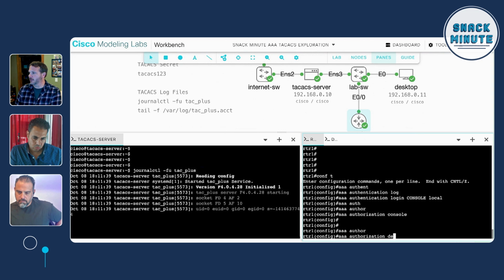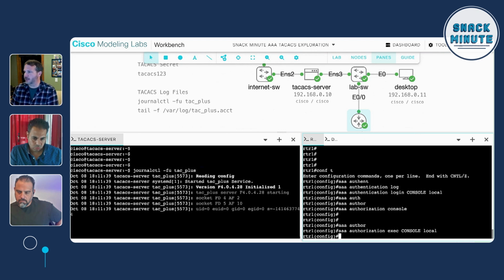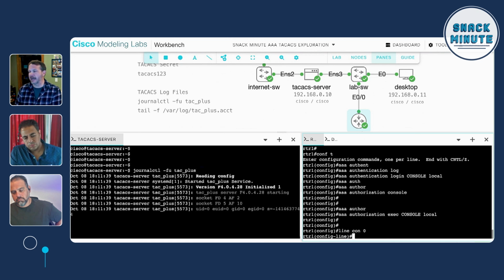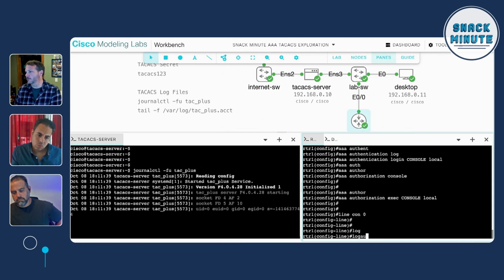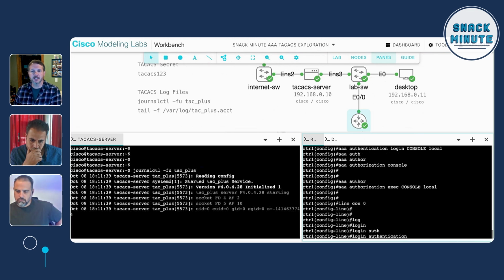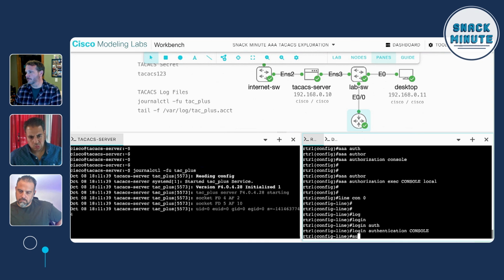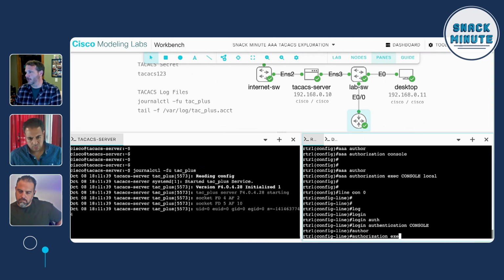Authorization exec, so that's to authorize for enable mode access. I'm going to call it the same, console, and then say local. So what I've done is set up this special group called console that says if I'm using this group for authentication, I'm just going to use my local stuff. And then we're going to apply that to line con 0, which is the serial port. Again, two different phases, authentication and authorization, are different. So login authentication is console, and authorization is also exec console.